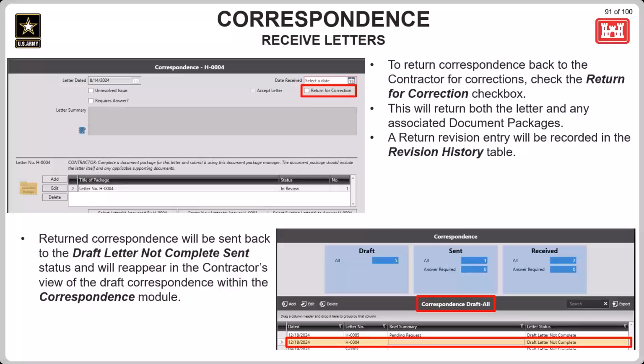Okay, now if the government receives a letter that has some errors or is in need of some updates, then the return for correction capability is available for government users with the appropriate permissions. Again, those being read and write access to the correspondence module. To do so, the return for correction checkbox can be checked right under here. This is going to return both the letter and any associated document packages as well.